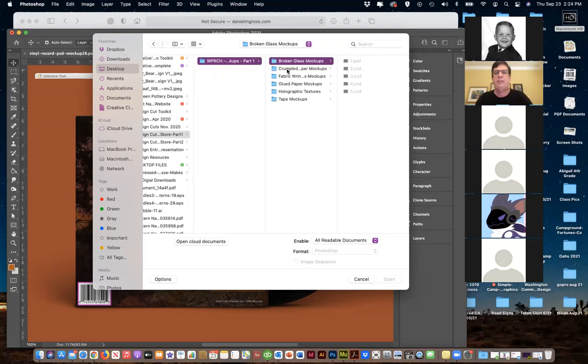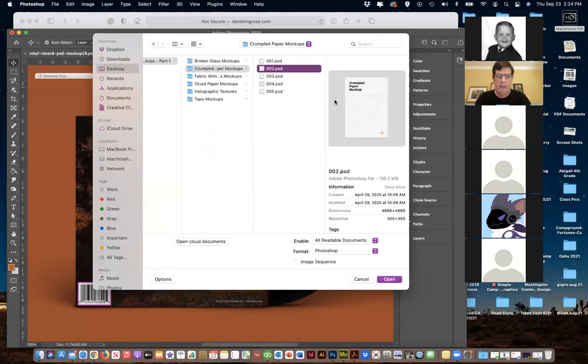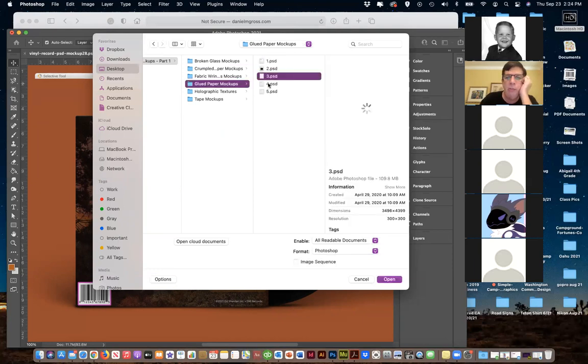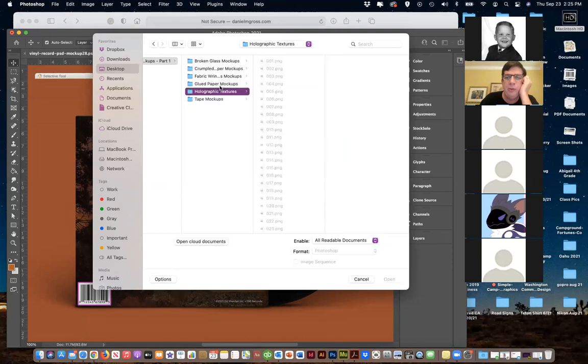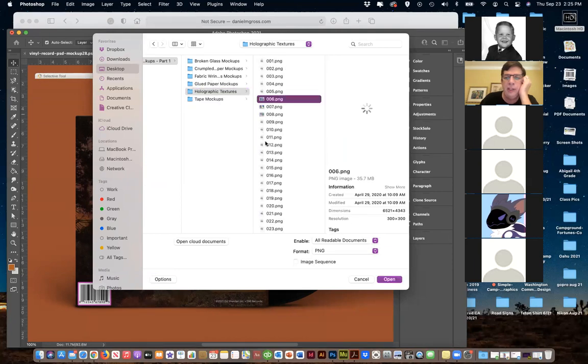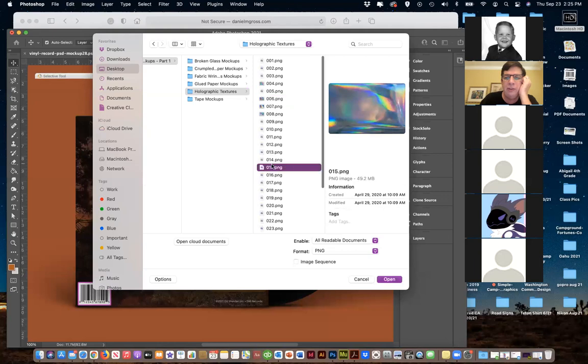So these are actually, believe it or not, photos. This is like crumpled paper. Let's say you're making a poster, and you want to give it some visual interest, do something fun. These are kind of things that are already done. Here's things like tape that you can use, holographic textures you can put on top.